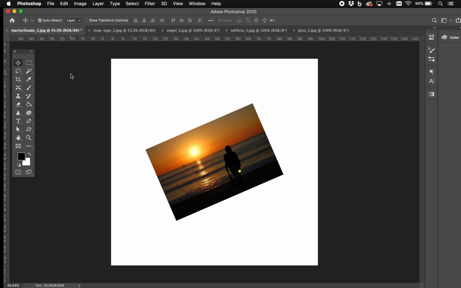Welcome back again. We're going to learn how to use the crop tool. The images that we are using for this exercise, you can download them from our website. They are on the tab In-Class Activity. Please download them and open them.